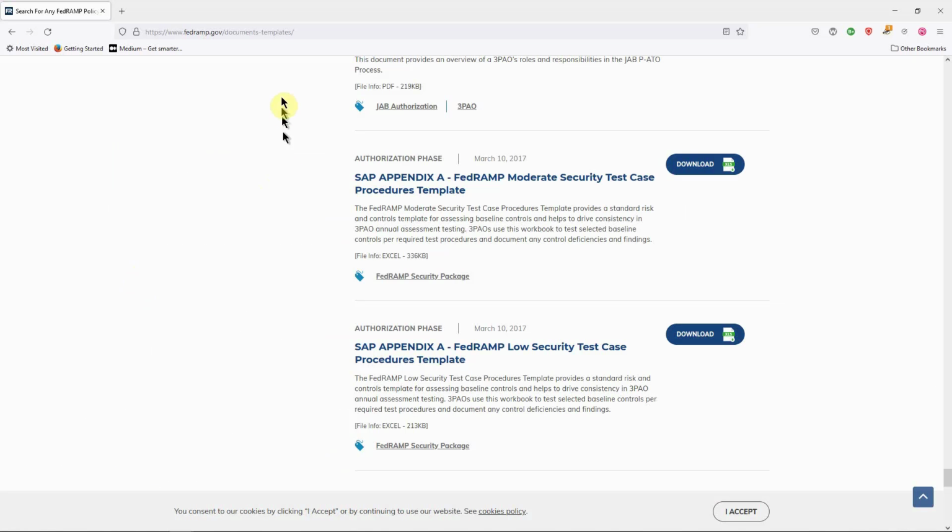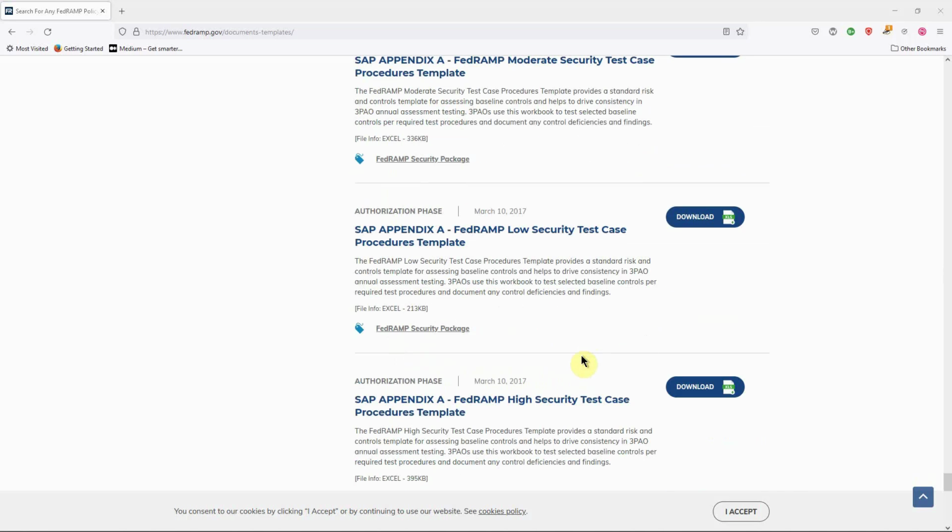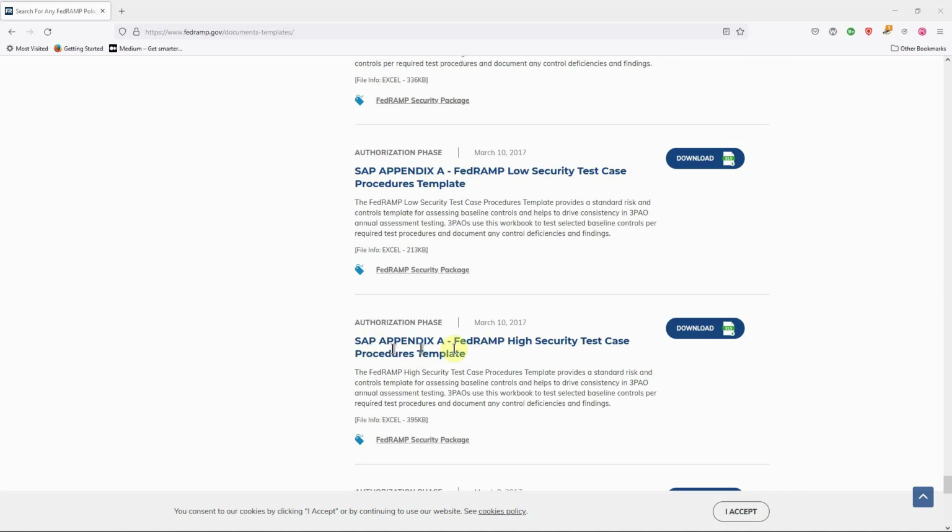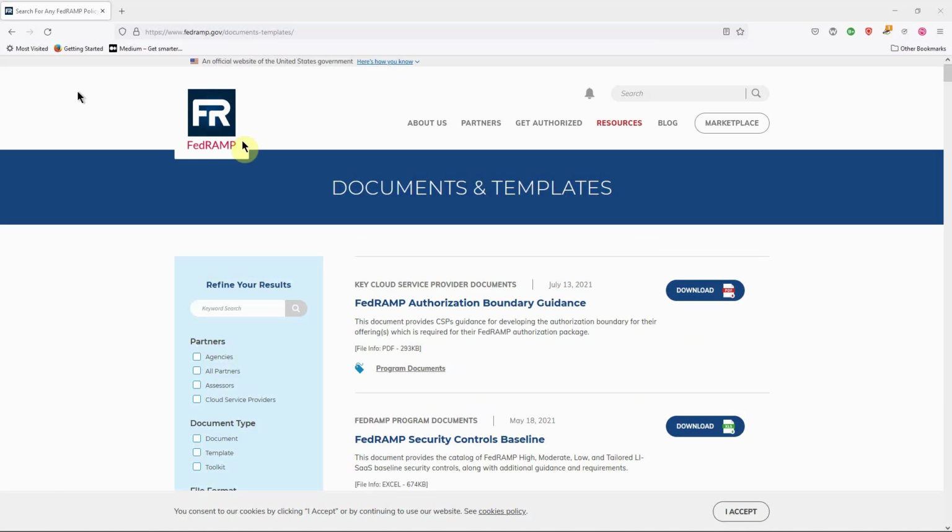Before we move on, this is the location where you can find the template, and I'm going to leave the link in the video description below. For example, we have the FedRAMP moderate security test case procedure. This is the one I just showed you, and you can download it here. If your system is a low system, you can also download the low RTM, and if your system is a high system, you can download these test cases just like the spreadsheet I showed you before. This is the top of the page, and again I'm going to leave the link to this location in the video description so you can download the template for yourself for practice.